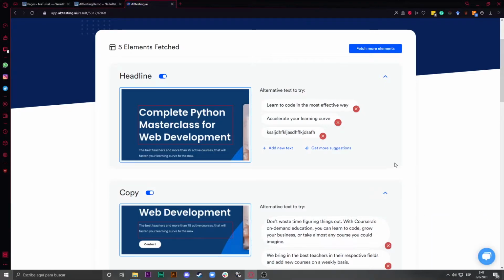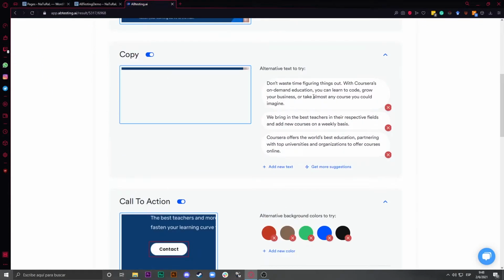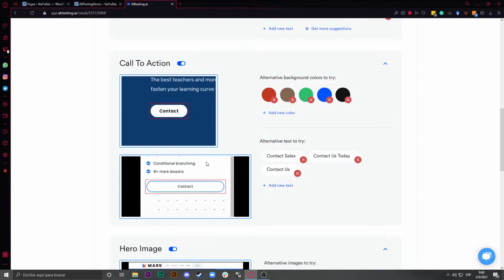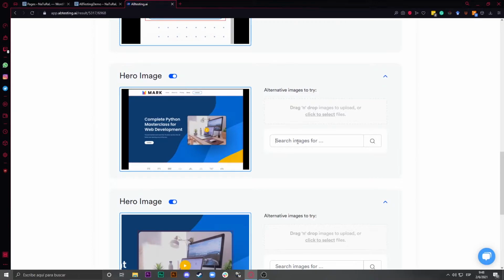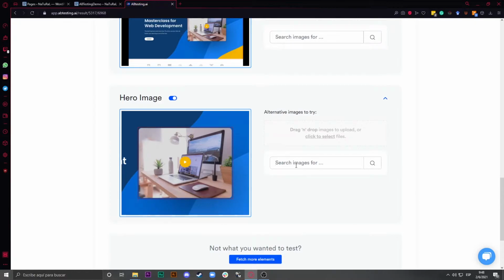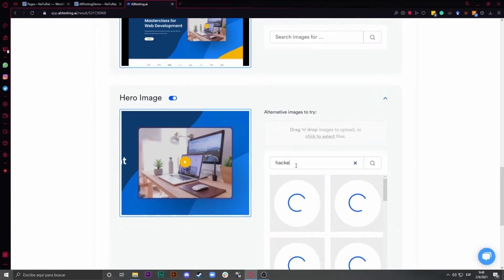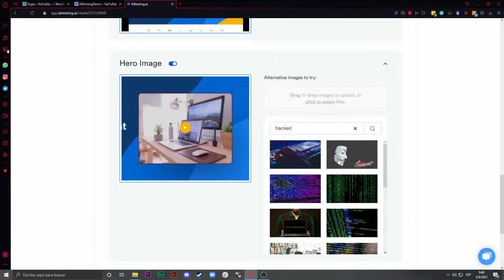Alright. So yeah, the tool made some screenshots of your main elements, and as you can see, it will show you how the variations will look on your site when you accept them. And yeah, you have this for every element, all right? For the buttons, you can change the color. You can search here for any type of hero images. Let's do it on this one. I don't know, like hacker, you know? And you have a bank of images you can choose from.